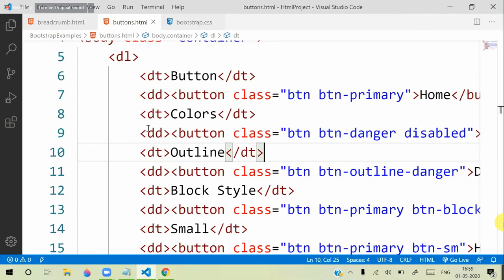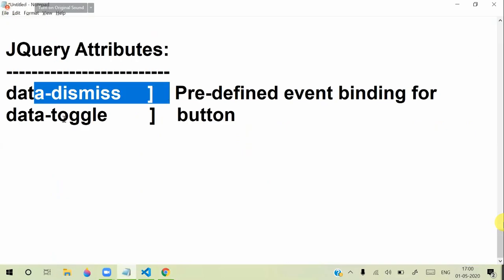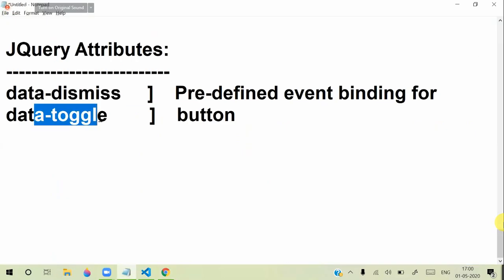Yesterday we learned how to use data dismiss. Later in other examples, we will see data toggle. Generally, data toggle is a concept used for one click to show, another click to hide; one click to open, another click to close. Like that we can manage. So data dismiss we used yesterday. With combination we have to use.